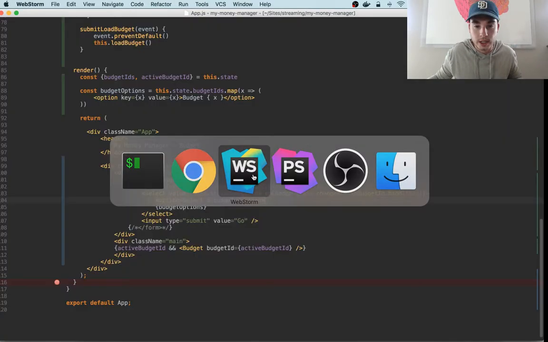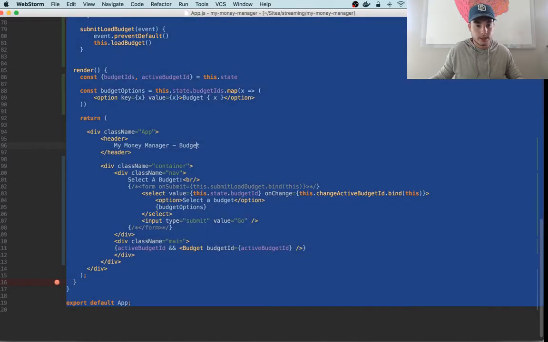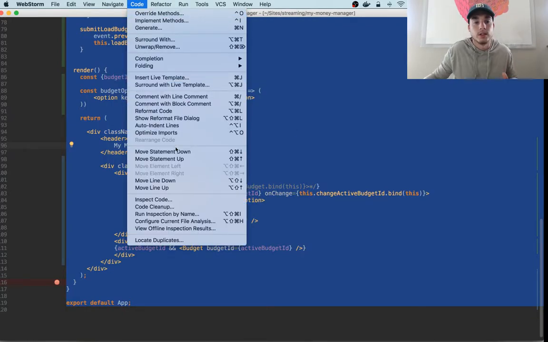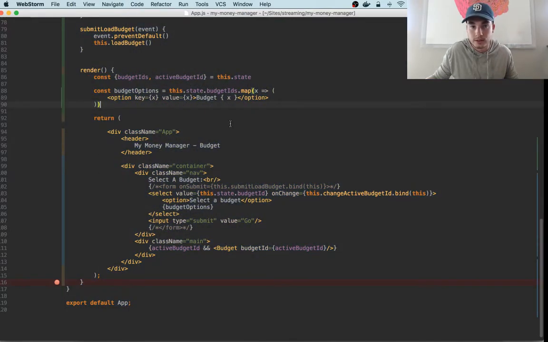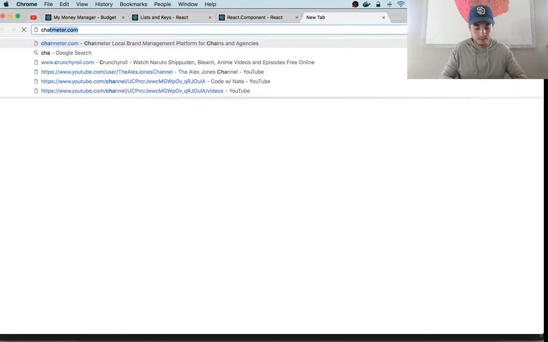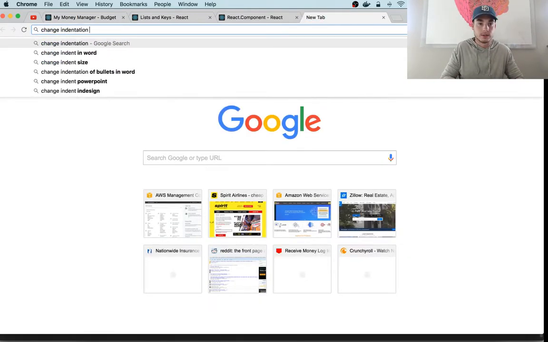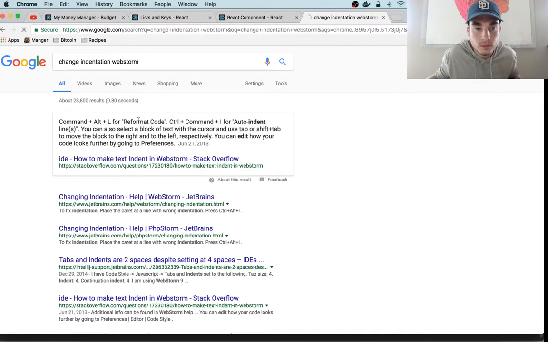and I think we're going to actually format these files. Let's see if we can get these to look nice again. I want 2 space indents. Reformat code. Okay, this is still using 4 space indents. Change indentation. WebStorm. You can edit how your code looks. How to make text indent. Changing indentation.